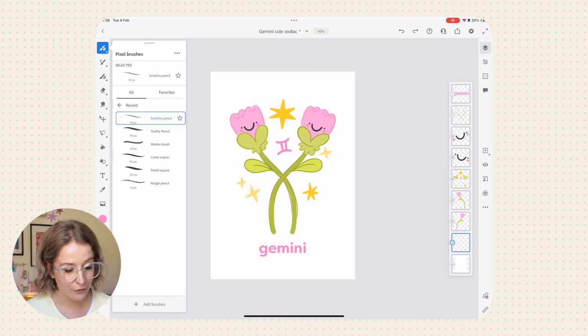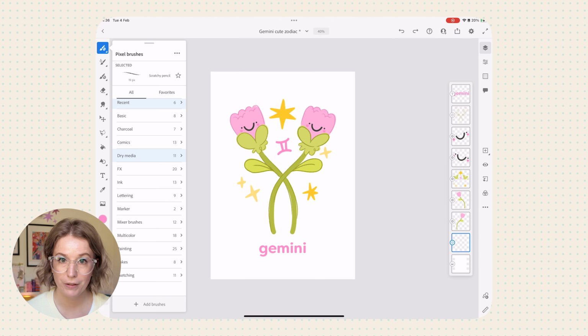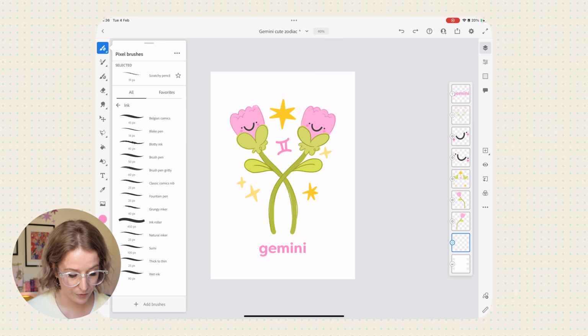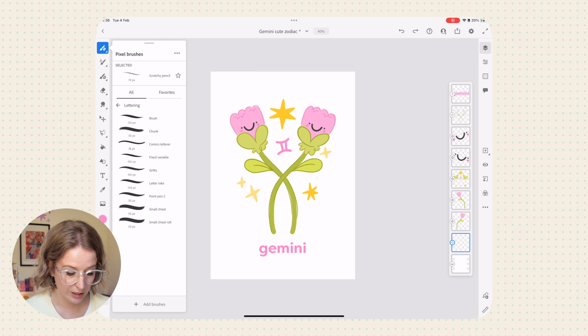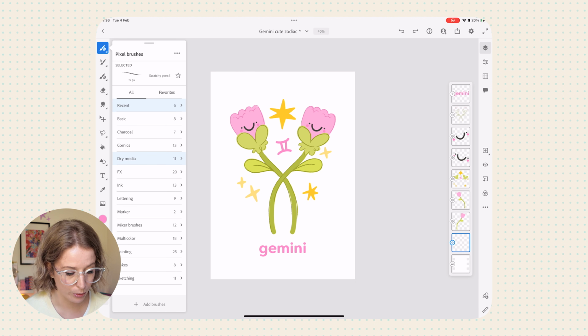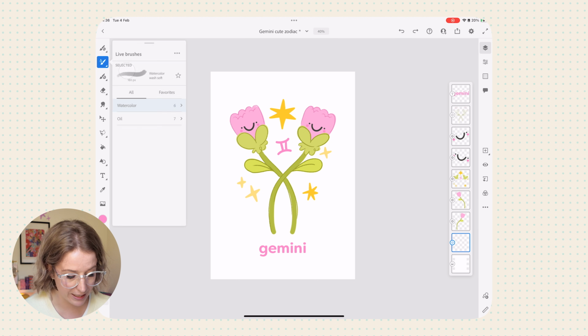We have different types of brushes in Adobe Fresco, which makes it a little bit different. You have traditional pixel brushes or raster brushes, and again, the app comes preloaded with some brushes with everything from ink to charcoal or pencil brushes.